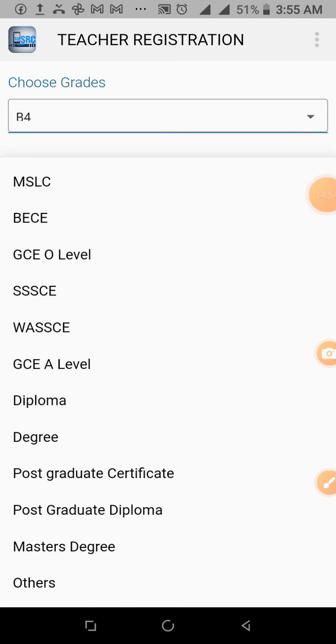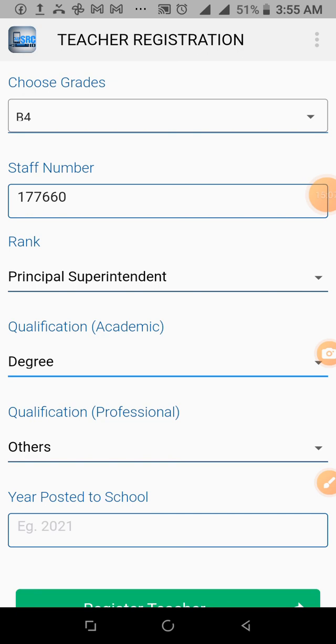Then under academic qualification, all the courses, provided the teacher has evidence to show, you check the certificate and then select the ones appropriate. So let's say that Kofi Mensah is a degree holder. So select degree holder. That's under academic.